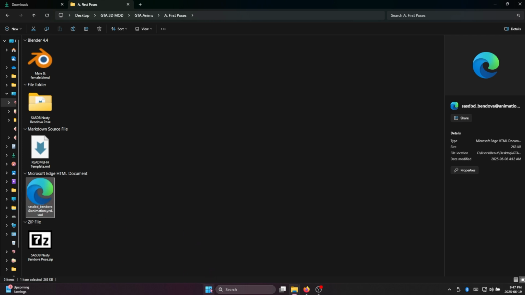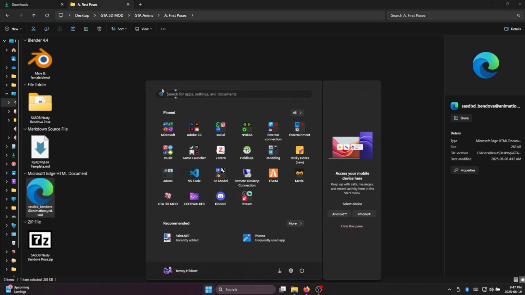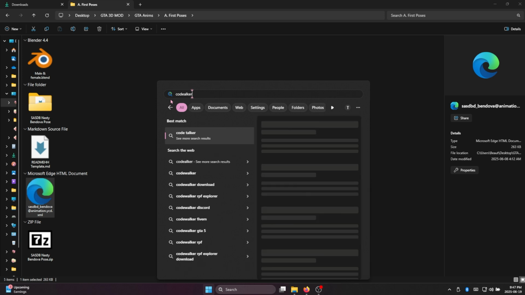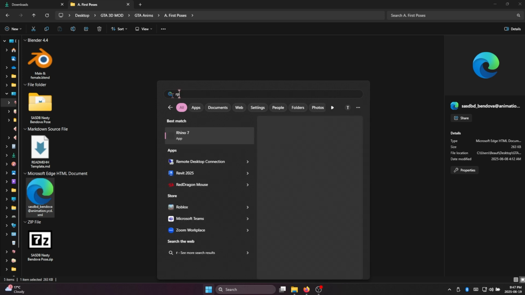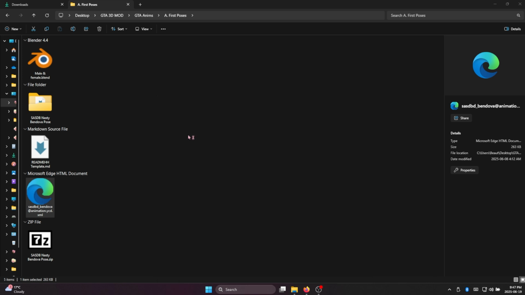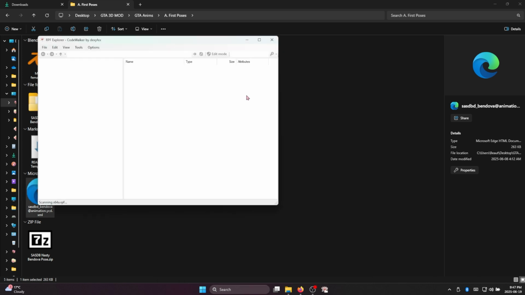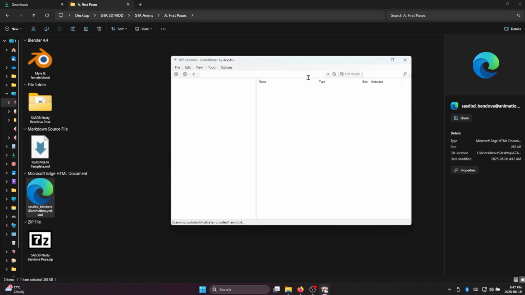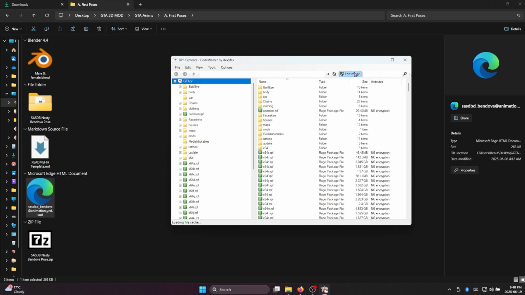So it's pretty simple. You need to put this into CodeWalker's RPF Explorer in order to convert it to a usable file. So I'm going to go ahead and open CodeWalker, the RPF Explorer specifically. Okay, I can't spell. Let me type RPF Explorer. You're going to open this up. One of the first things you're going to want to do is click edit mode, because edit mode is how we're going to be able to drag this XML file in and convert it to a YCD file.